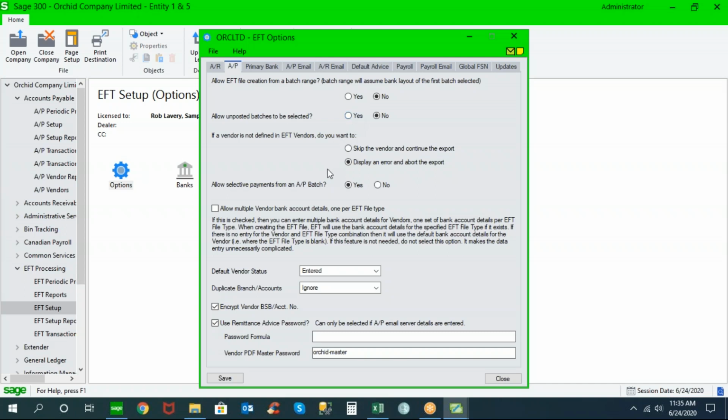Now, the next thing is allowing the system to skip over vendors or to display an error and abort the creation of the EFT file. The difference here is that if I have a blended payment batch of both EFT and non-EFT vendors, I want to tell the system to skip over the non-EFT vendors and only create the payment to my EFT vendors. Now, best practices would suggest that we separate those payment batches, create one payment batch for EFT vendors and a separate payment batch for non-EFT or check vendors.